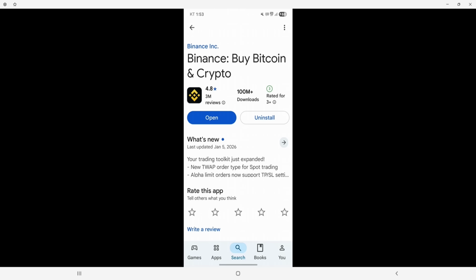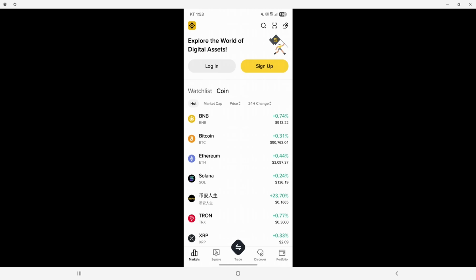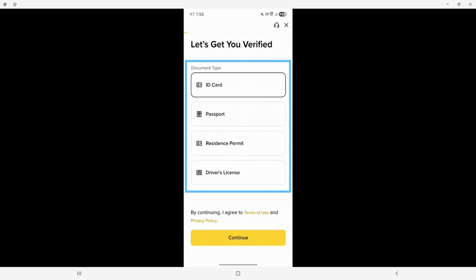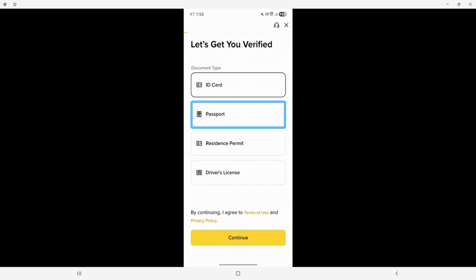Download the Binance app on your phone. Open the Binance app, and log in with the account you just created. Then, you will be taken to the identity verification screen. First, please select your country. Next, you can proceed with ID verification, using the identification document you have. I'll continue using a passport for this example.